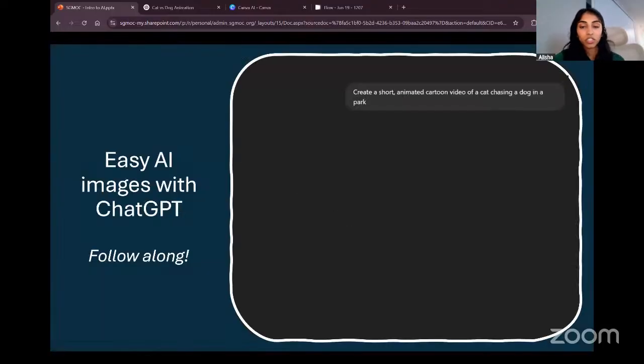So I've taken screenshots of the prompts because when you're creating images and videos with AI, it takes extra time to generate. It won't be as quick as the examples that you saw earlier with just text, because it takes a lot more effort, a lot more processing power to create these. So just for the sake of time, I've screenshotted the results that I got when I put these prompts in, but feel free to follow along.